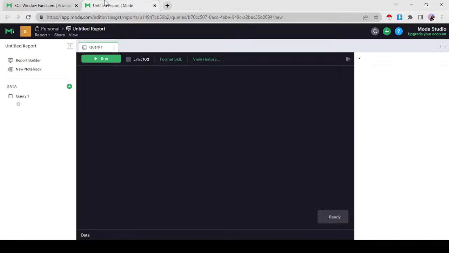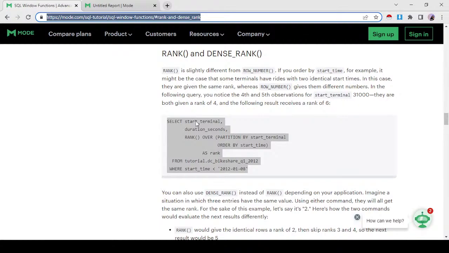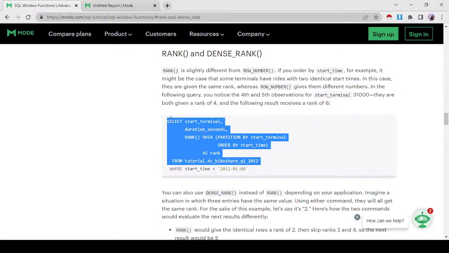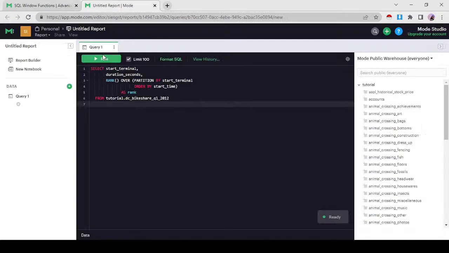Is the environment ready? Yeah. So let's first see what queries, whatever code they have given. Okay, I don't want the where clause, I don't want to filter my data. I want my data to be as is.